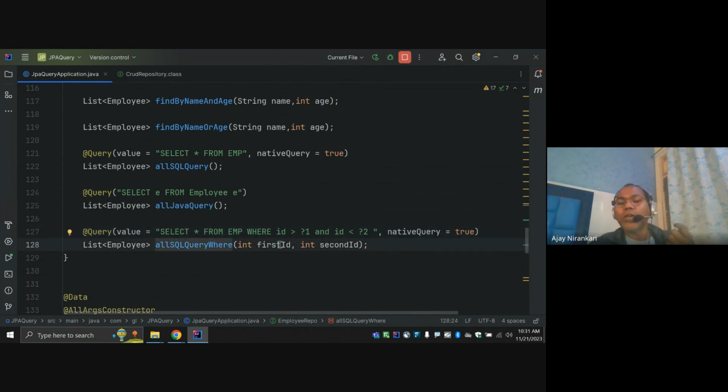And whatever input you want, just give it here as a parameter, like one, two, three. By default, this is the first parameter, and this is the second parameter. In this way, you can write your actual SQL query, and nativeQuery must be true. Here you write your Java query.